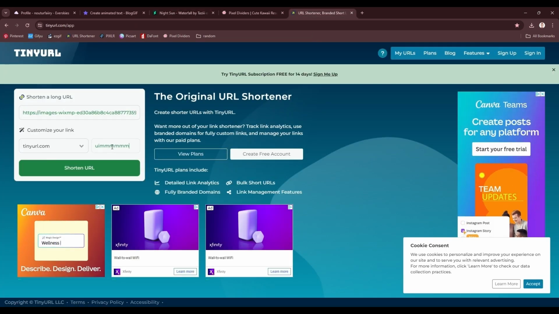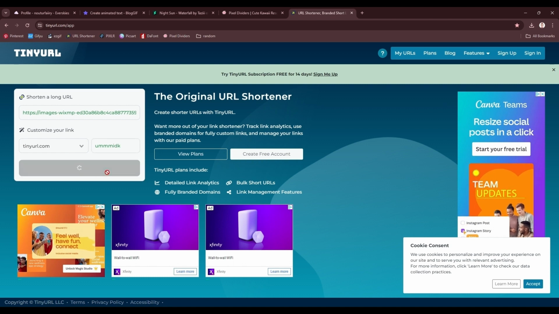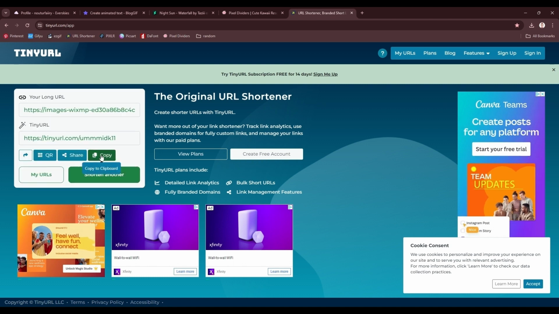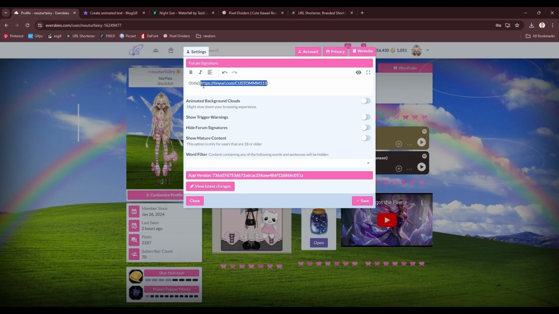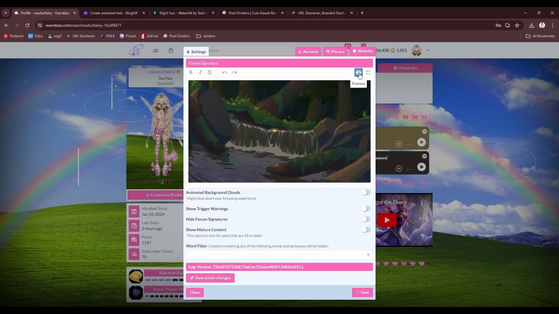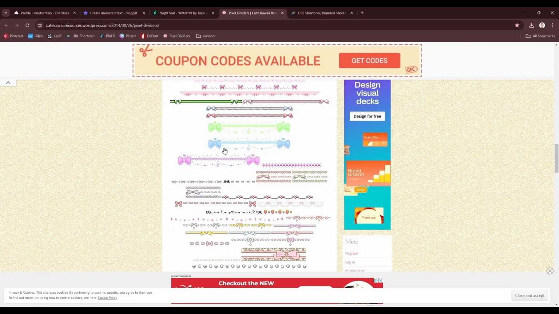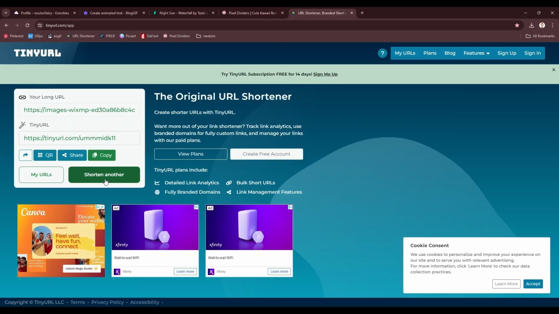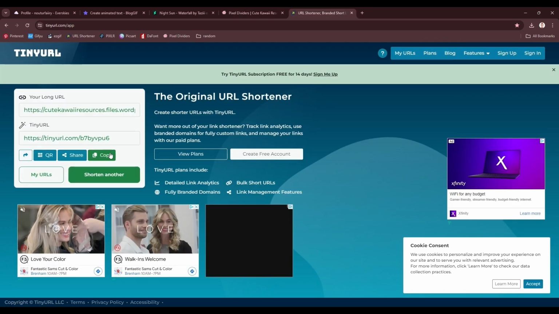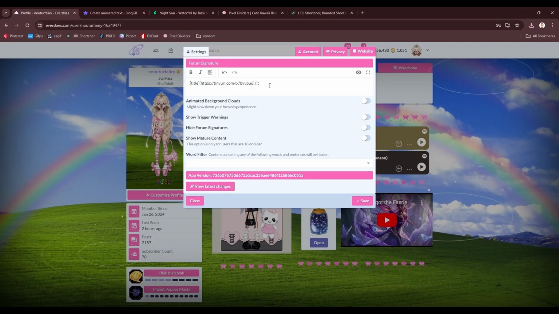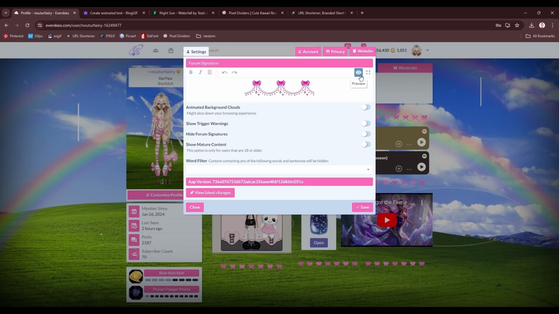So I'm just shortening the link just to show you different GIFs you can use. I'm going to show you the one from DeviantArt.com. I don't really like this because it's not going to size properly, but I'm just showing you. And then you could also use Cute Kawaii Resources, whatever that website is, for dividers, or if you want to use that as your signature too. And you just do the same thing.